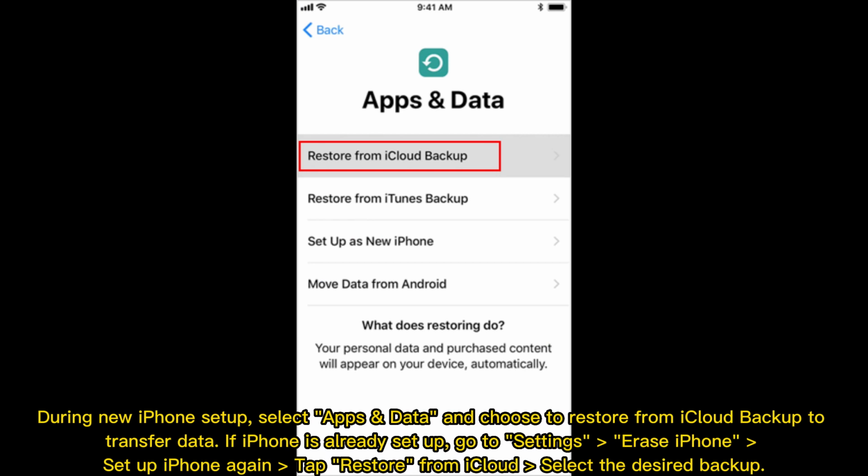During new iPhone setup, select Apps and Data, and choose to restore from iCloud Backup to transfer data. If the iPhone is already set up, go to Settings, Erase iPhone. Set up the iPhone again, tap Restore from iCloud, and select the desired backup.